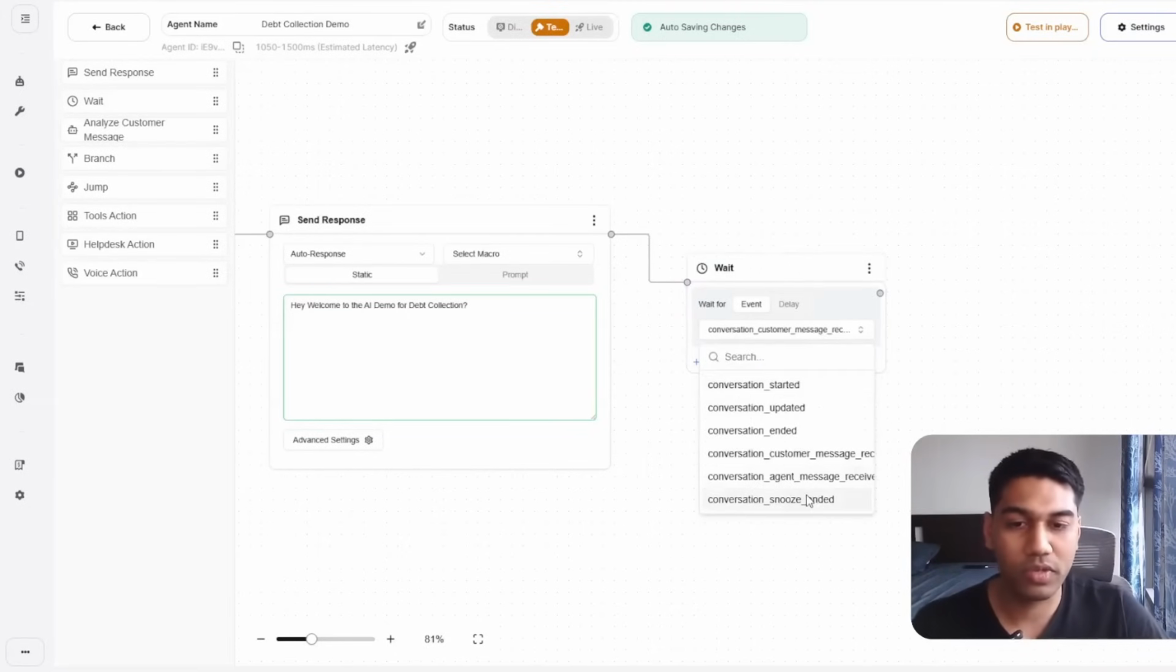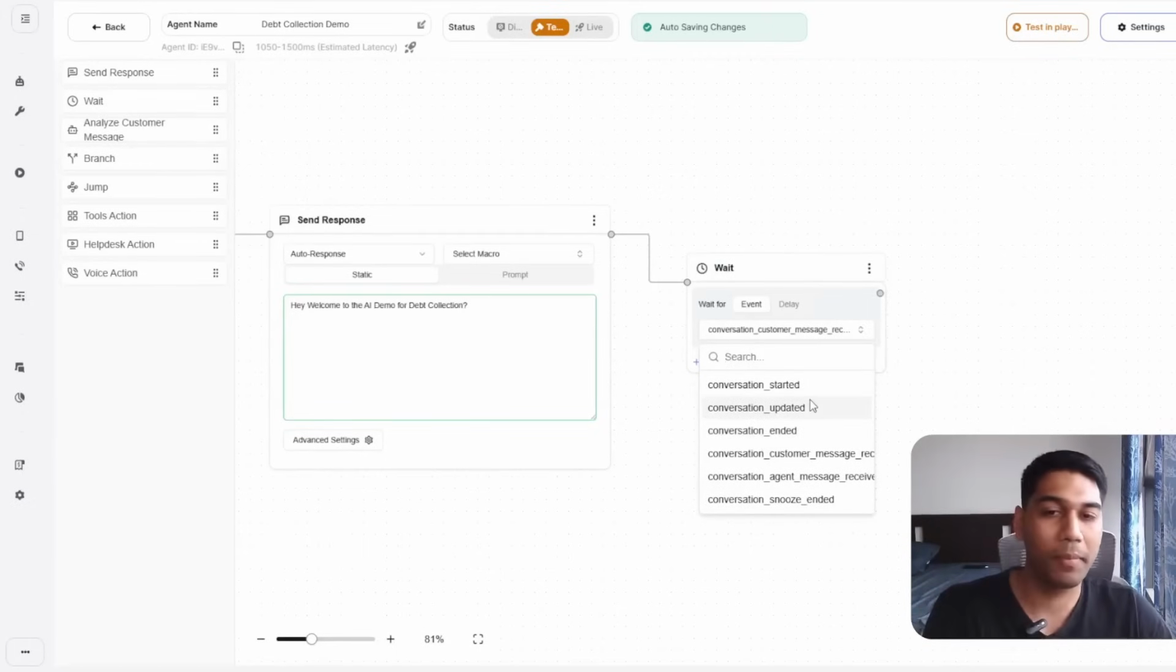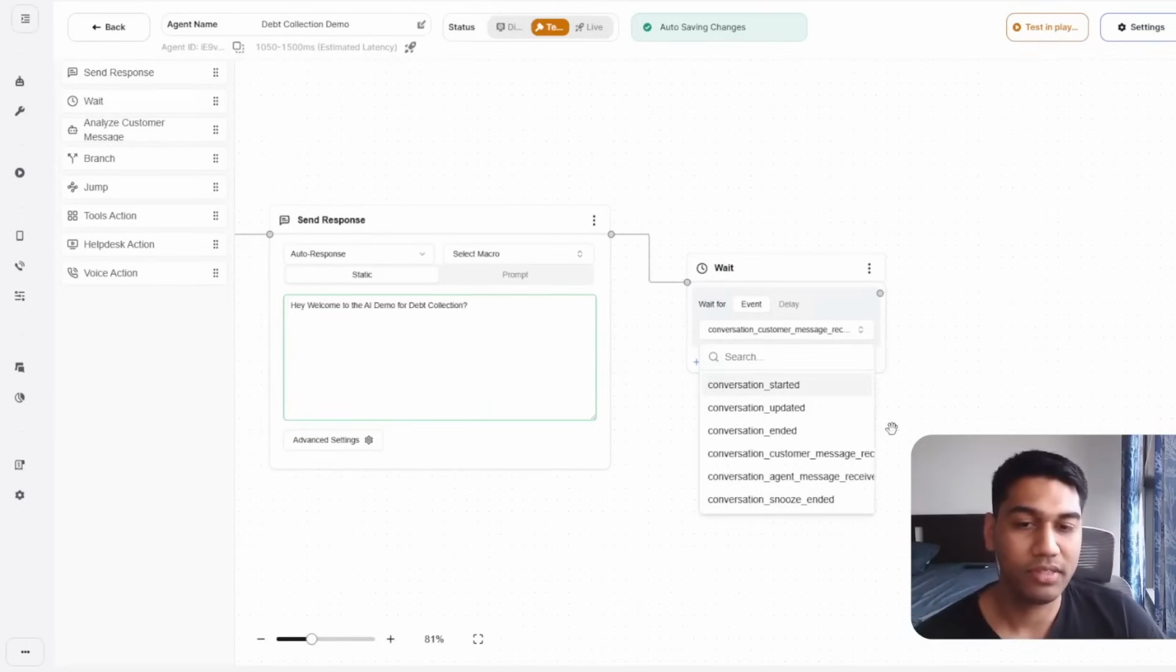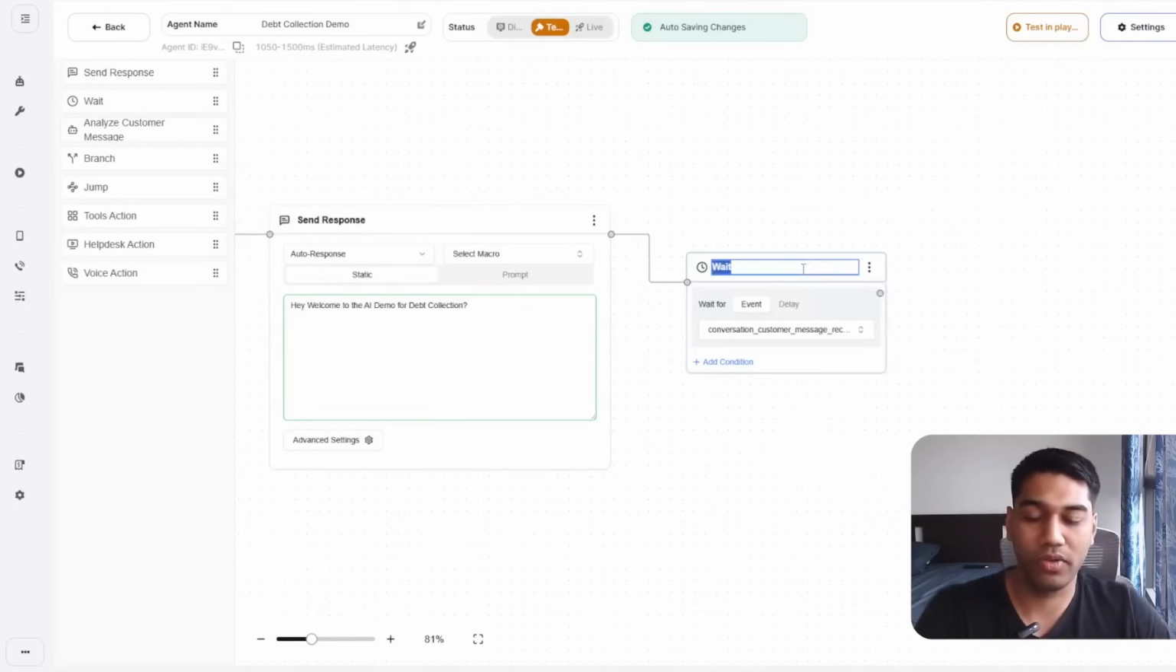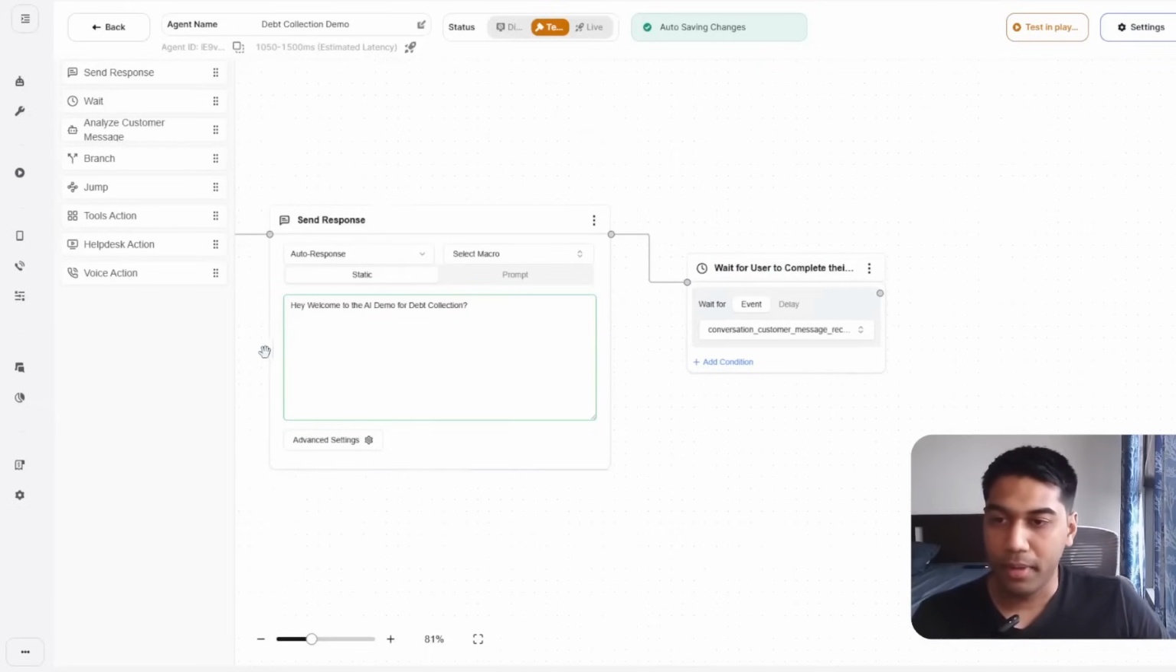You can also choose a couple of other things like agent message received, conversation ended, or conversation updated, anything like that. I prefer this because it technically just says that you can wait for the conversation to get started or the message to get completed. So I'm going to write, wait for user to complete their message. Perfect. And I'm going to write, how can I help you here.